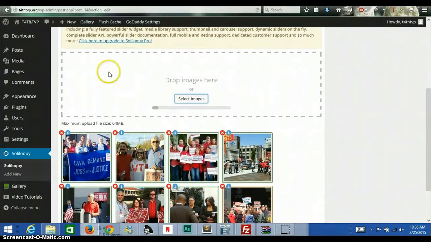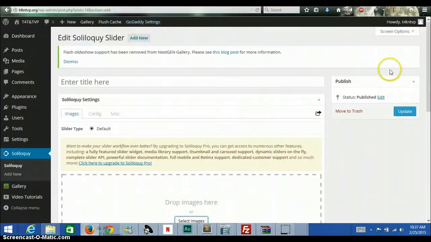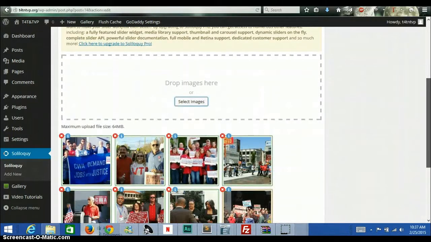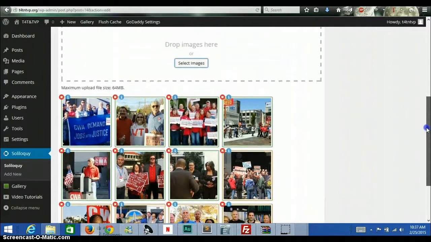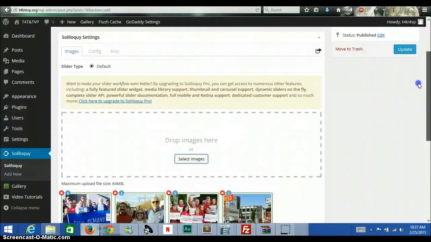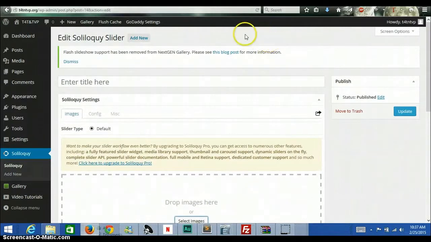Alrighty. Truth be told, I've actually recorded this audio afterwards. It's a lot easier to do it that way. So now all the slider images have been successfully uploaded. So why don't we go over to the site itself and see how that looks.